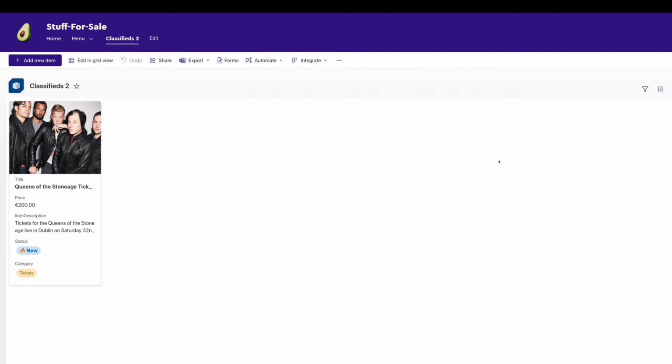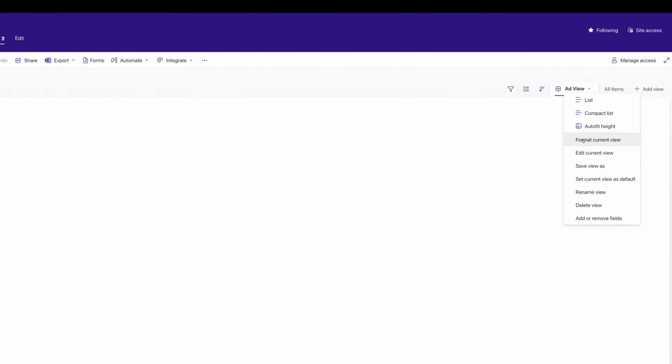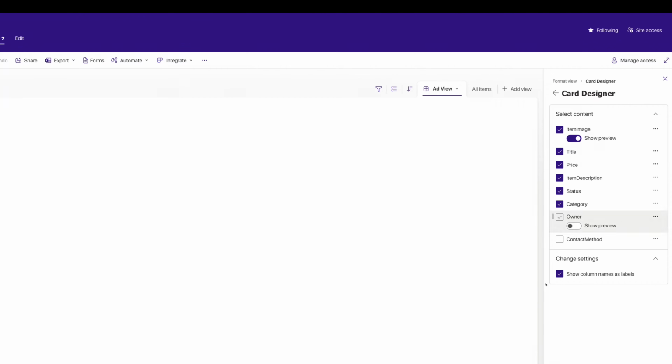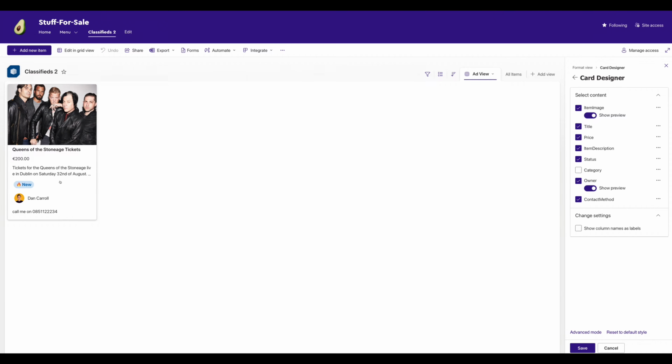So what we want to do first is we'll go over to add view, and we'll say format current view. Now we're going to get into some JSON in a second, okay? But first things first, we'll help ourselves out by getting it as close as we can. So I'll click edit card, and I'm going to not show the columns and labels, and I'm not going to show the category, but I will show the owner and the profile image, and I'm going to show the contact method. So this is all the information we will want on our card. Now we just have to jig it around a little bit and make it look better.